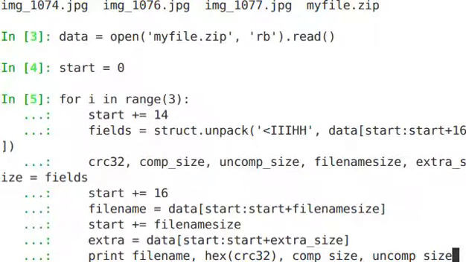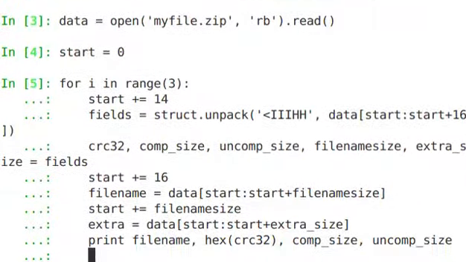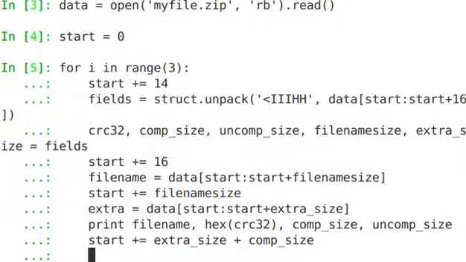And let's see what actually happened. And then start plus equals extra size plus comp size. That's going to skip to the next header in this loop. So I'm going to loop through three times doing this. So let's see what happens. I'm excited.